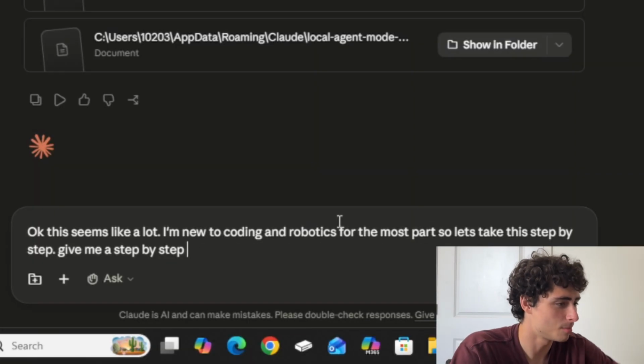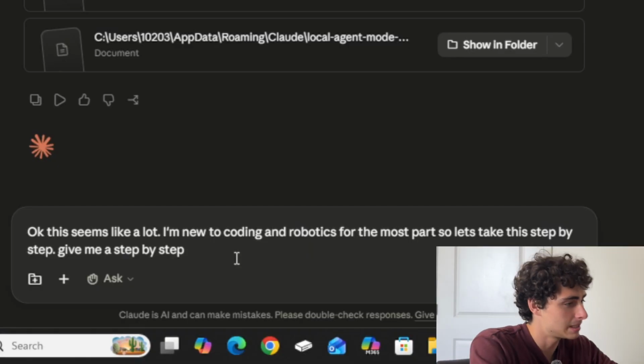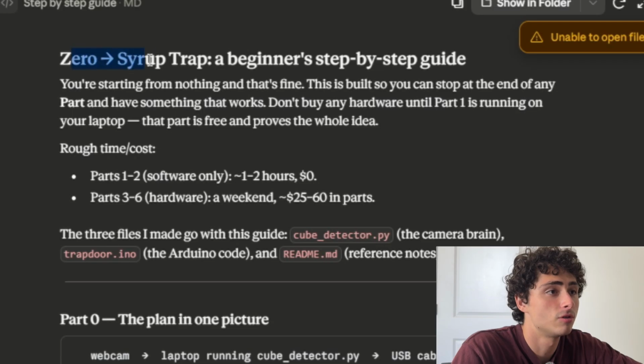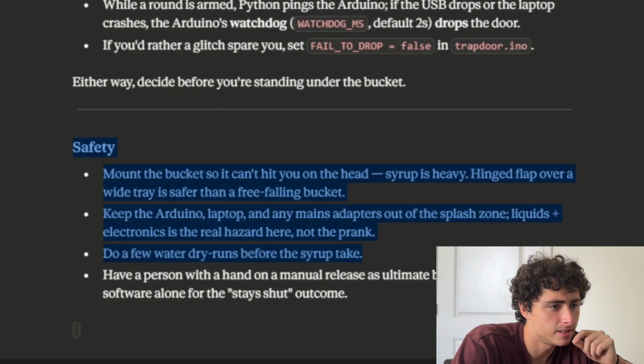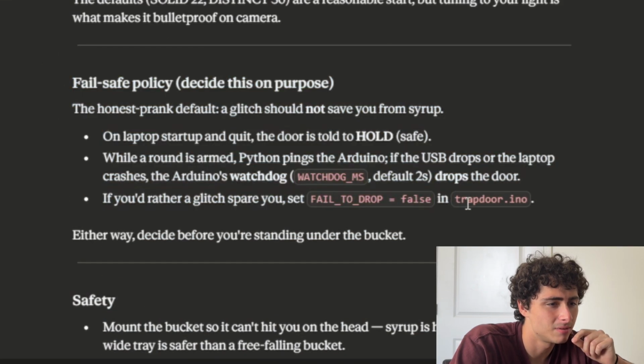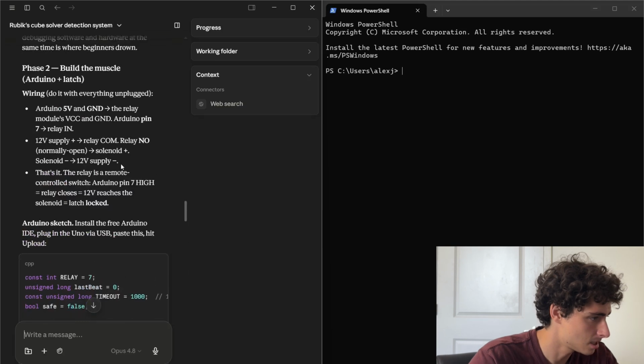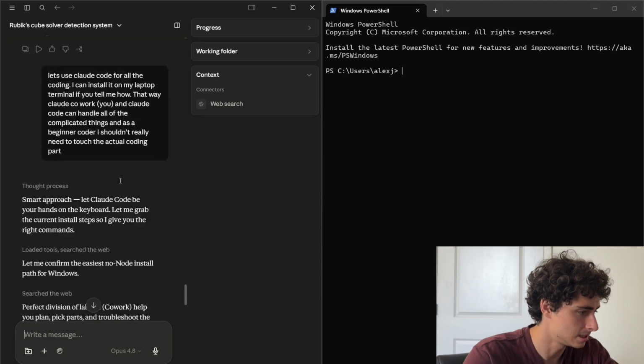I'm new to coding and robotics despite what I said earlier. So give me something step by step here. Here we go. 0 to syrup trap, a beginner's step-by-step guide. This is perfect. Safety, let's skip that. Fail safe, we can probably skip that too. It looks like it just gave me these couple phases to do, but I need to tell it that I need to use Claude Code because I don't know how to code.